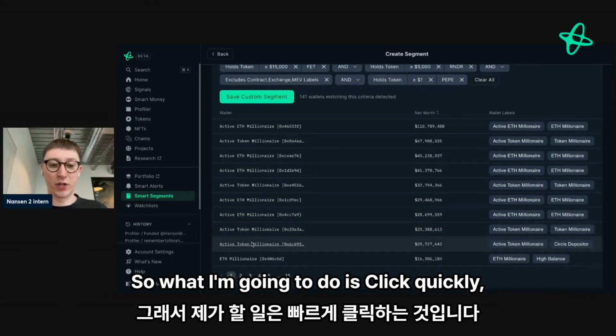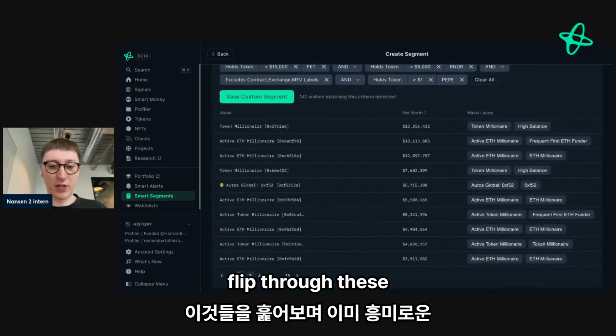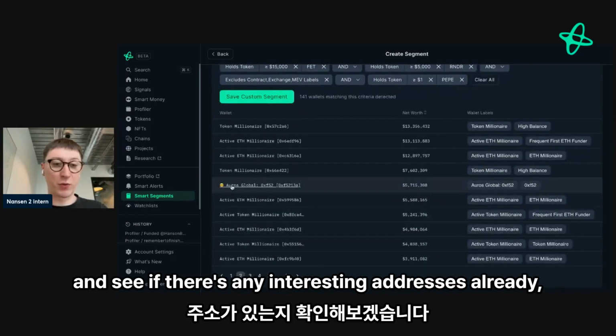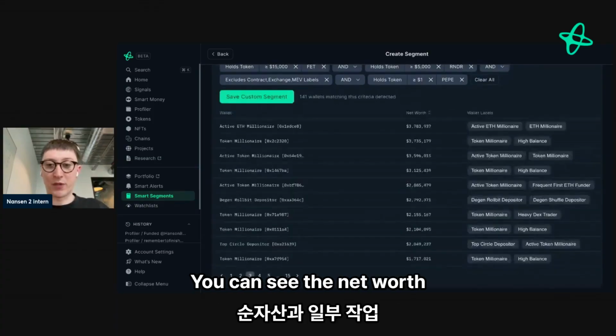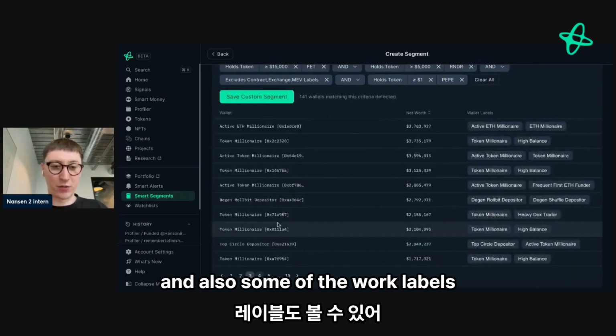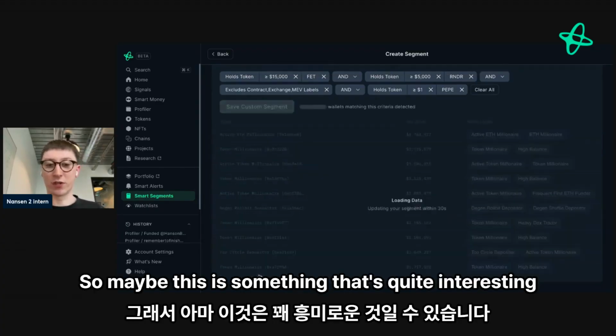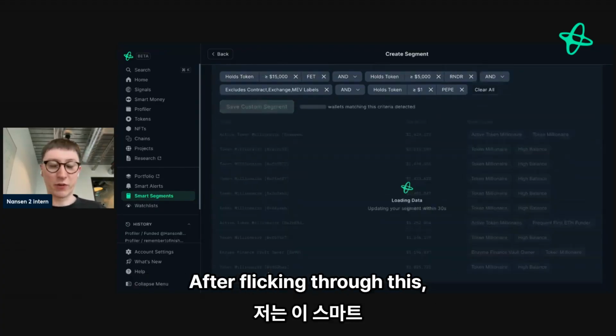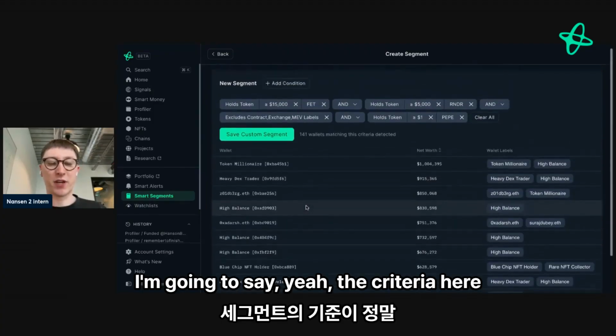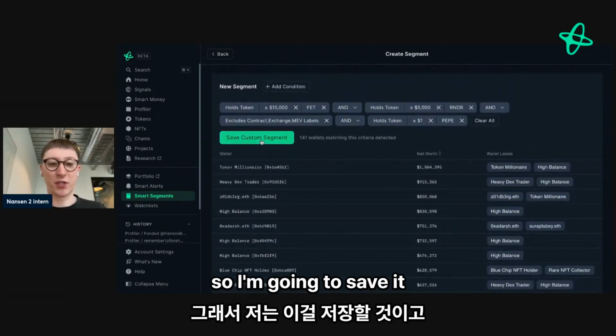So what I'm going to do is quickly flick through these and see if there are any interesting addresses. Already we can see smart money, and we can see the net worth and also some of the labels. We can see a degenerate Rollbit depositor, so maybe this is something that's quite interesting. After flicking through this, I'm going to say the criteria in this Smart Segment is really interesting, so I'm going to save it.